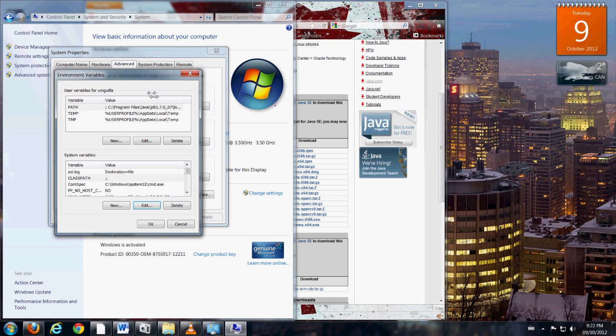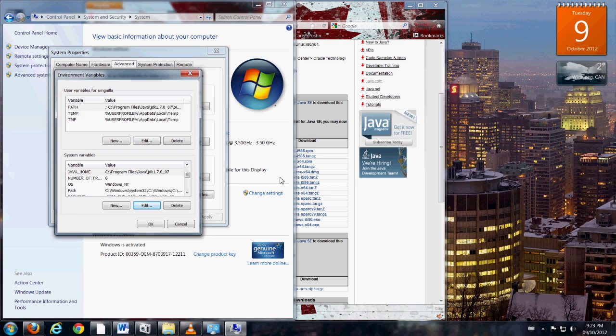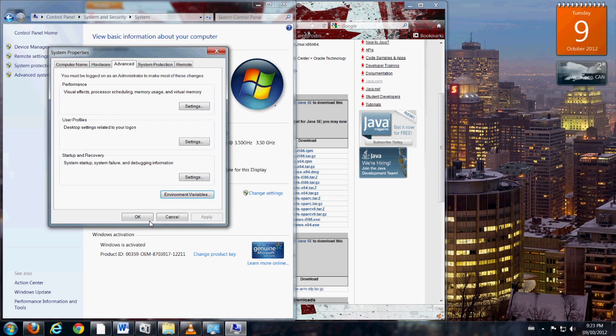Your next variable will be Java Home. So scroll down to find Java Home. If you do not have Java Home, select New. If you do, select Edit. Variable name will be all uppercase JAVA underscore HOME, followed by the value, which is the path to your Java JDK, without the backslash bin at the end, just like I have here. And select OK. And that's all you need to do for setting up your environment variables. You can select OK, OK again.